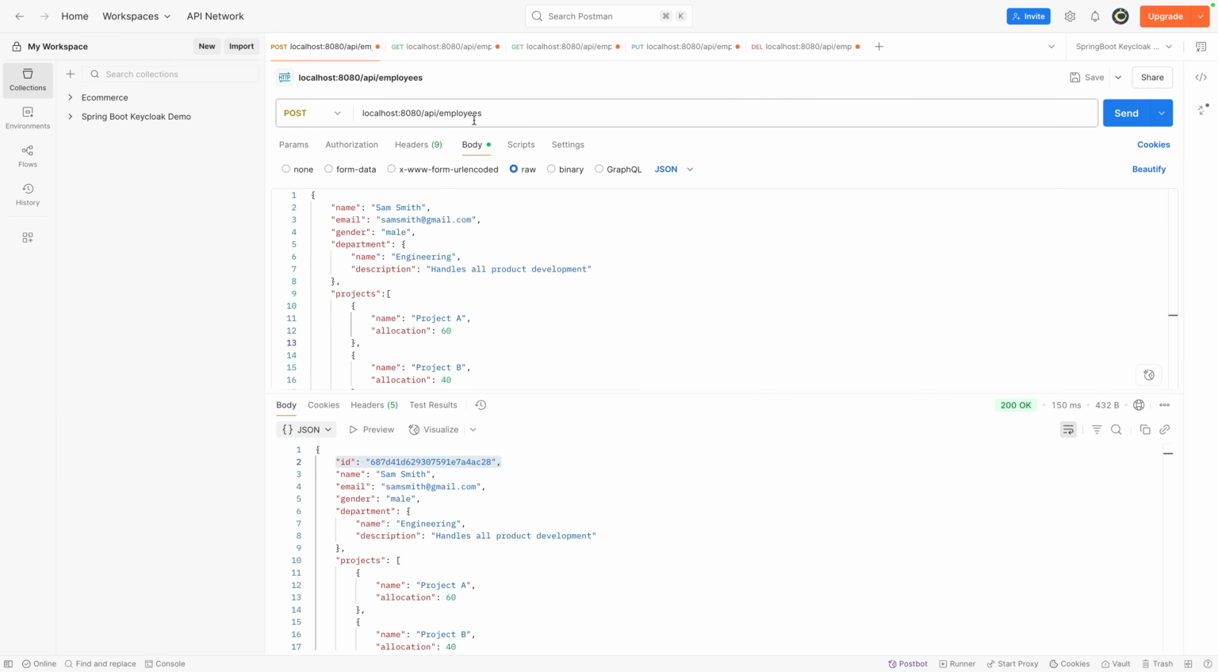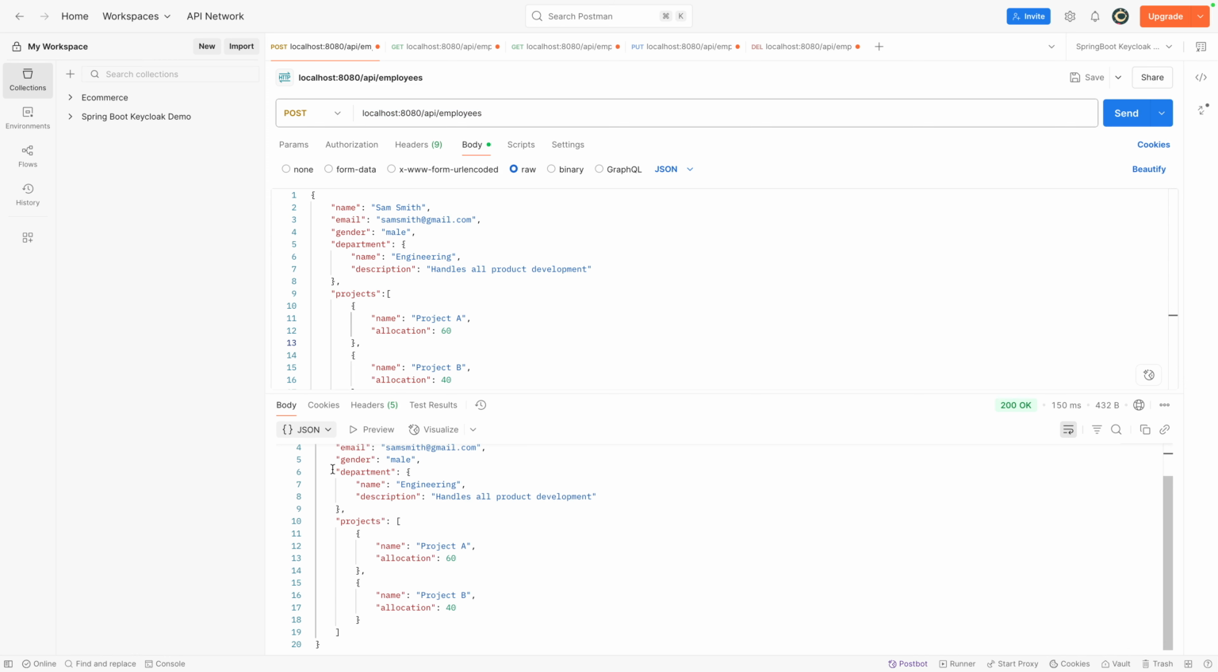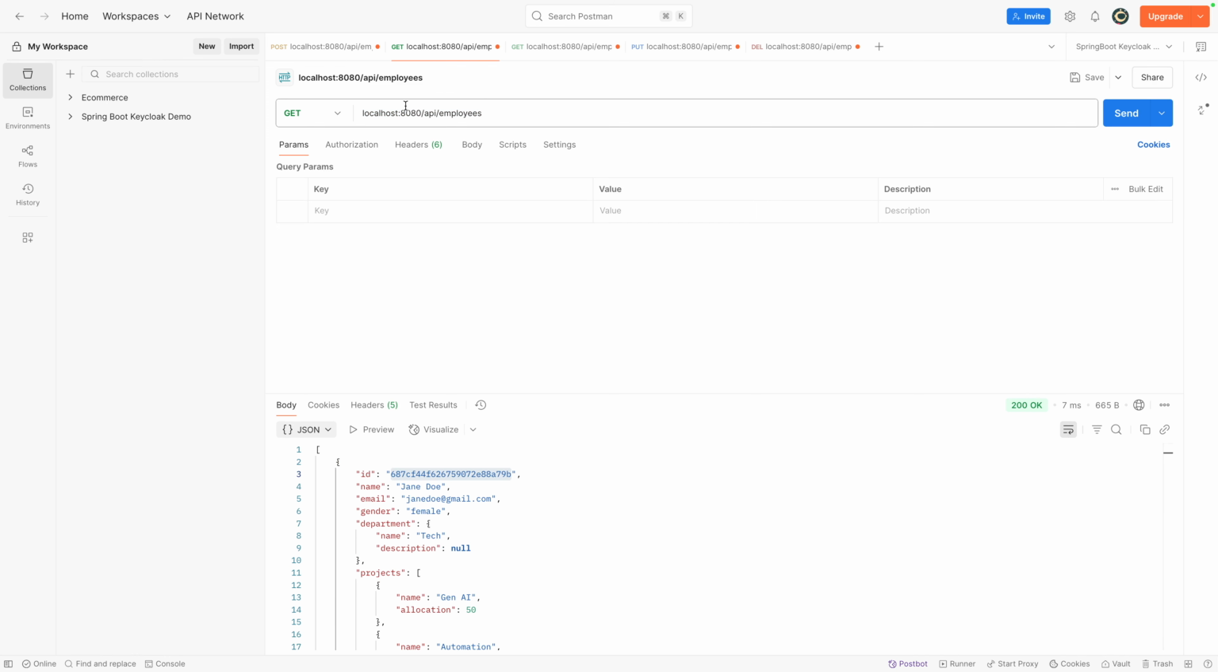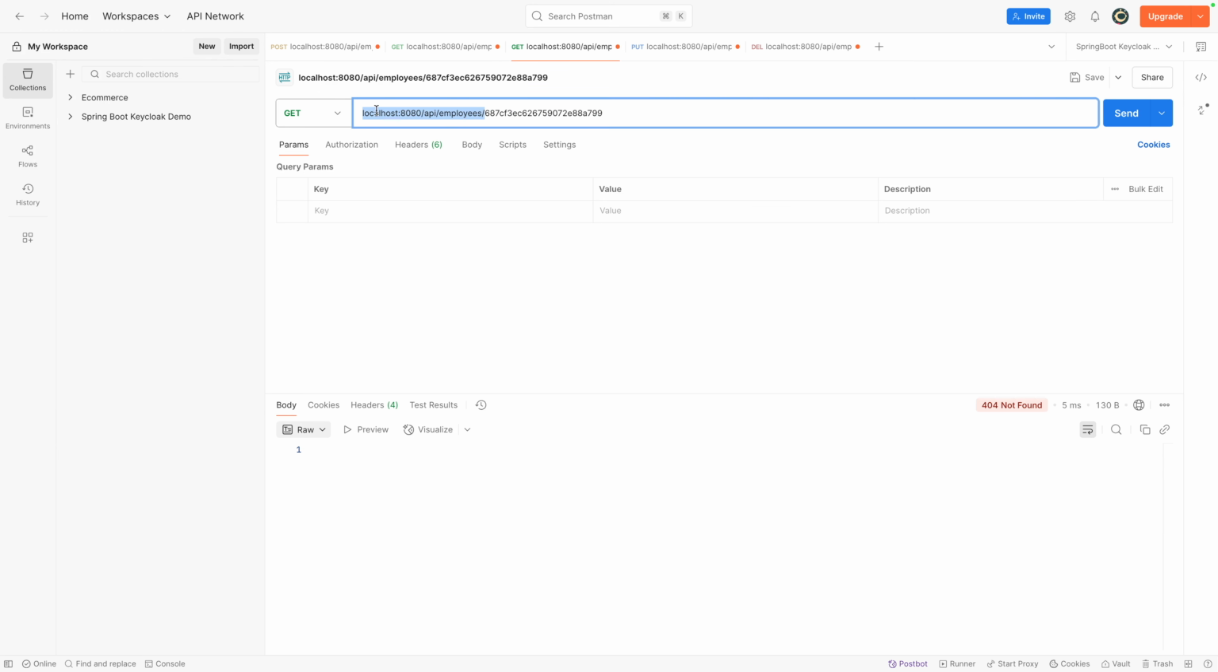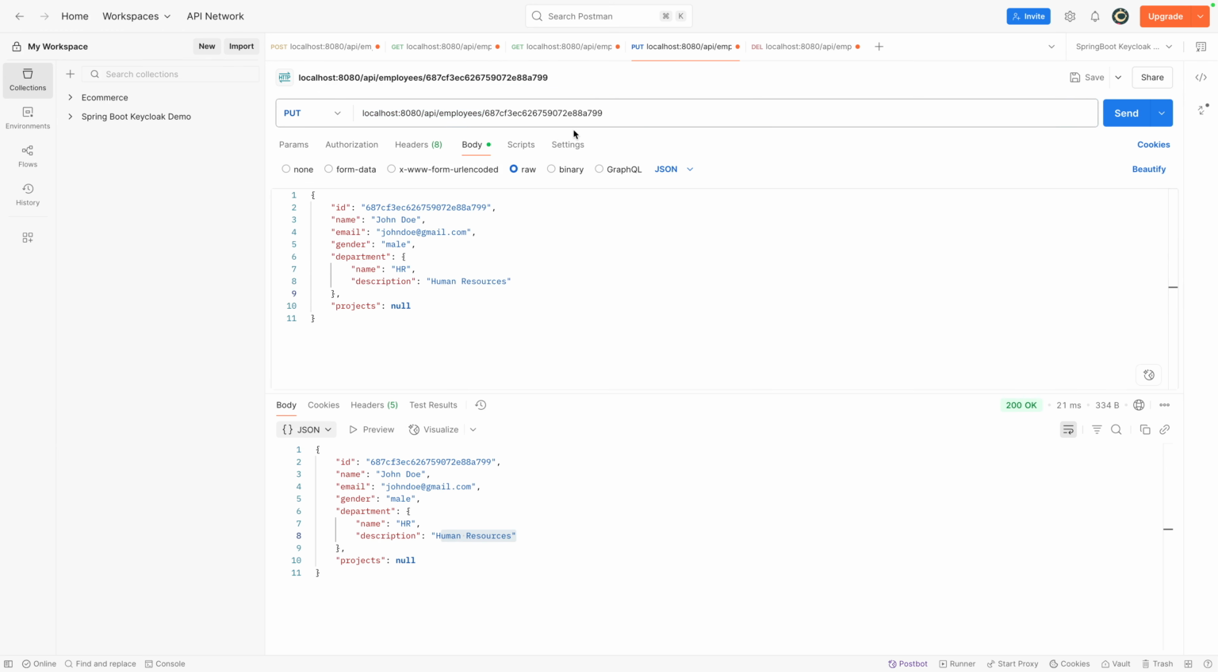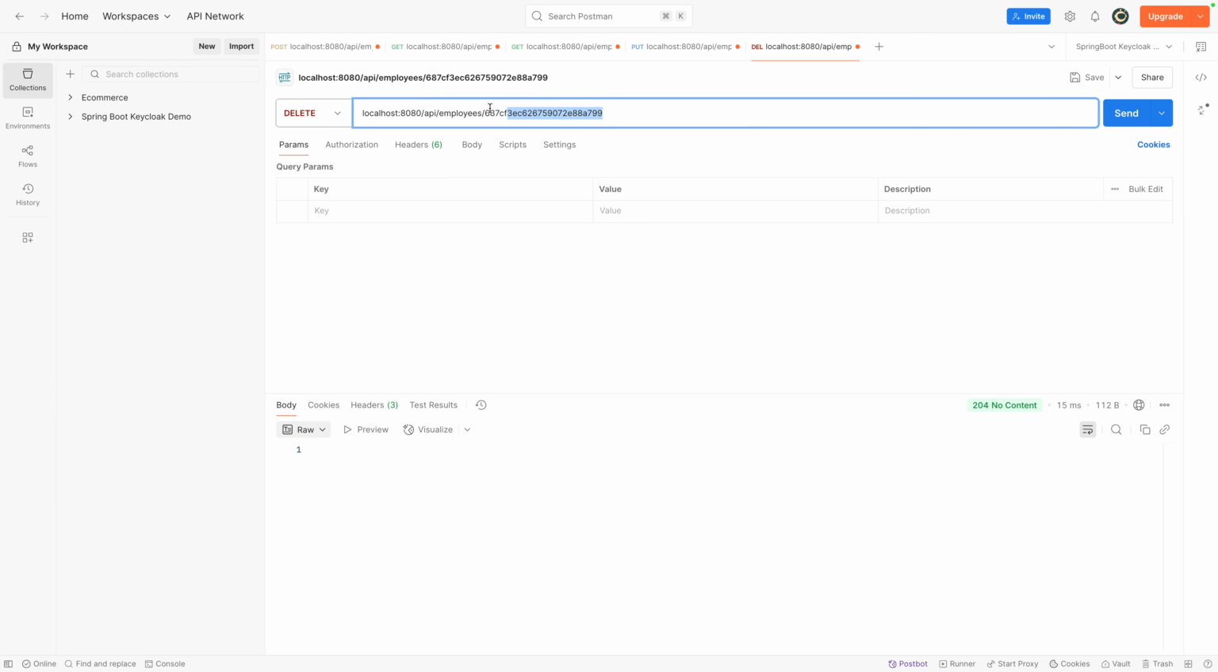So if you do post, it will look something like this, and when you send this data you would see ID as an argument and everything similar. Then you have two get operations, which are for get all employees and get employee by ID. Then you have a put operation based on an employee ID and the data that you provide. Lastly, you have a delete operation, and you can delete based on an ID.